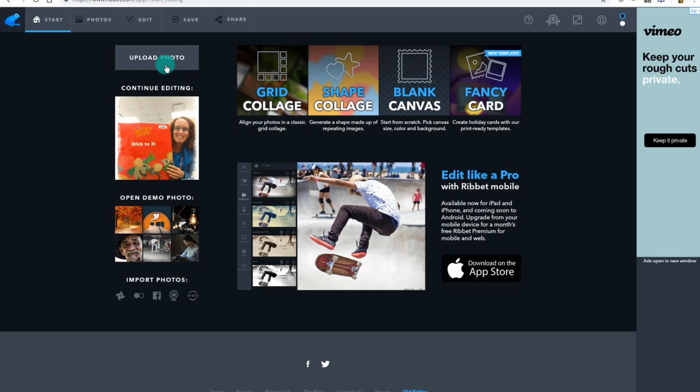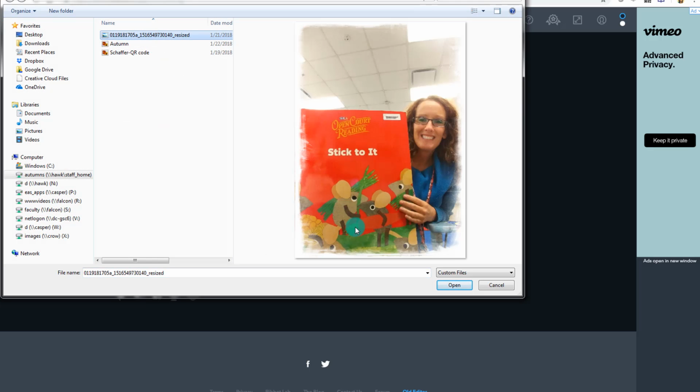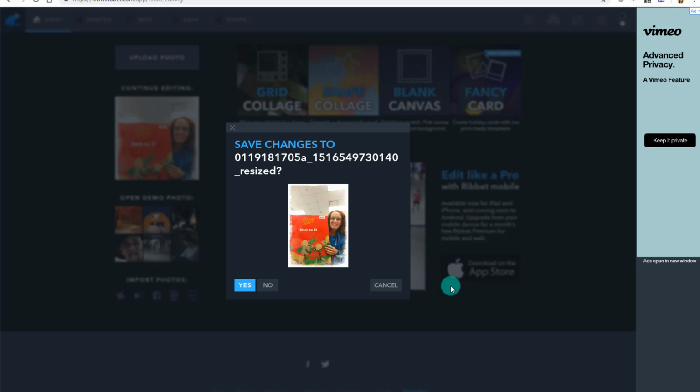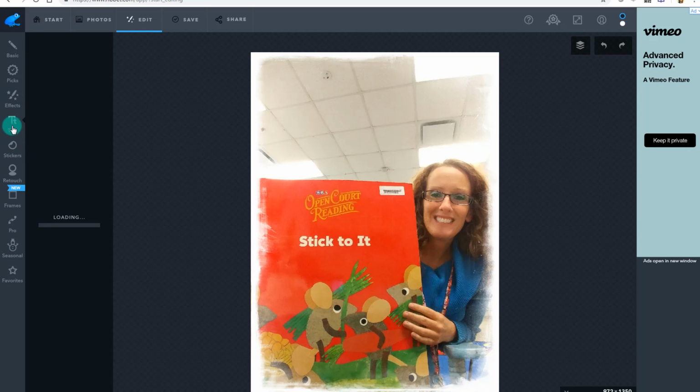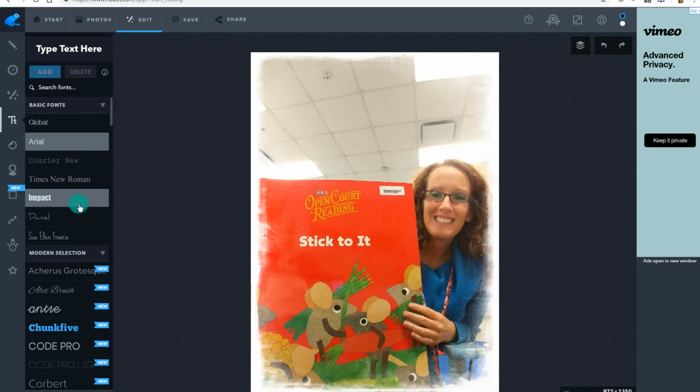Then we're going to upload our photo and pick our photo. And now we'll be able to make some edits to it. You don't have to do any major editing, but you can come over and add text. So over here on the left nav bar, you can choose text. And you definitely want to add the word "read" because that's part of it, is having the read poster.